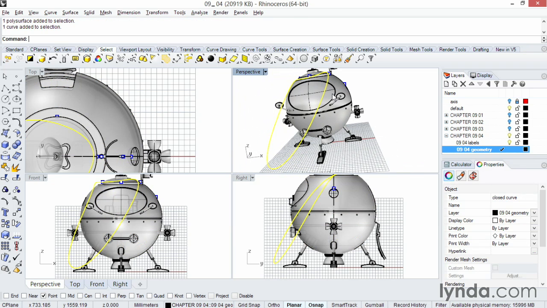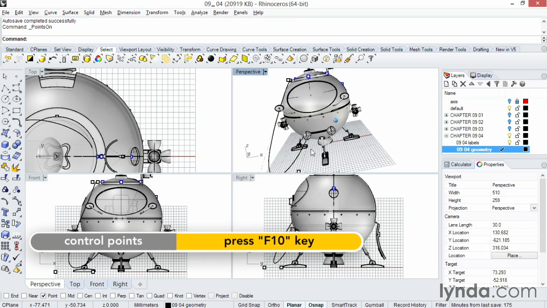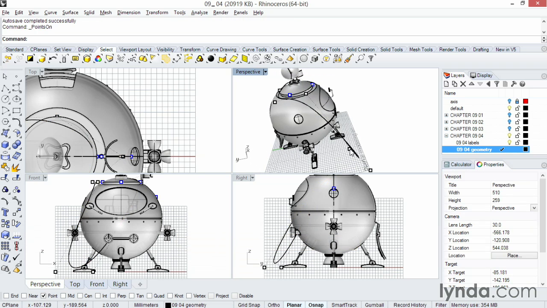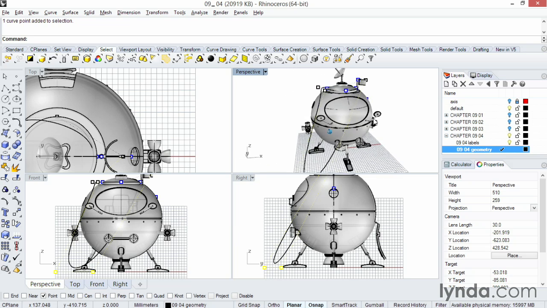However, before I delete this one, I'm going to show you a little fix. Sometimes you've done a lot of work and you don't want to delete the whole thing and start over. So I'm going to turn on the control points for this. It looks like we have these two on the wrong level. I don't see any more.